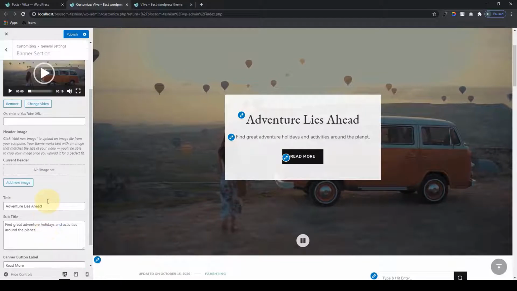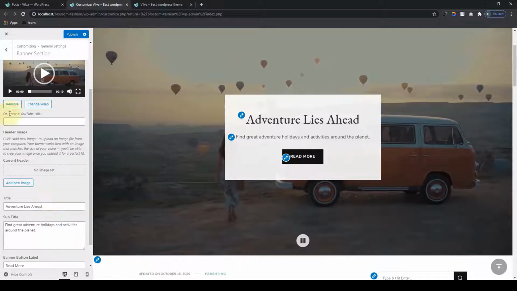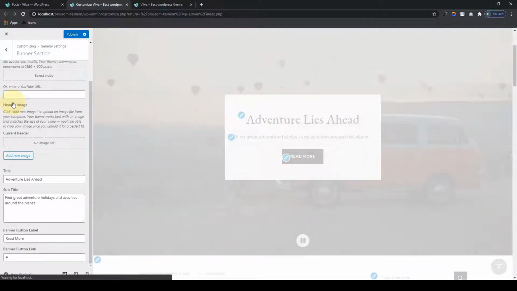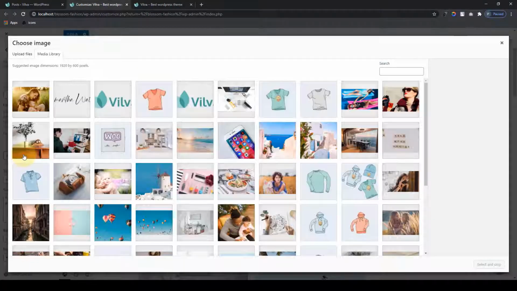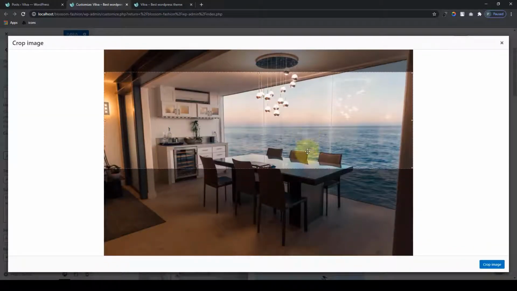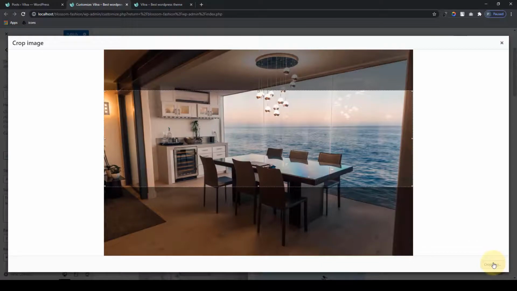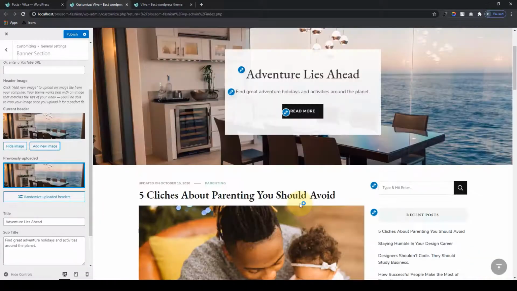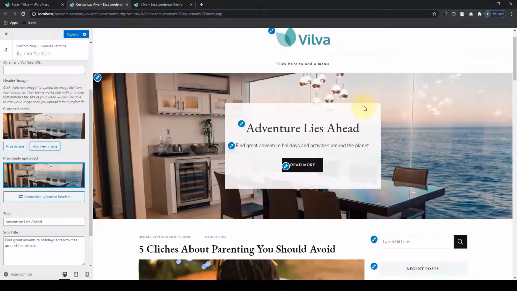So to add a static image as your banner slider, let me quickly remove this video once and click on add a new image. So you have to select the image from over here, and it also gives you an option to crop the image. So click on crop image, and the cropped image is what is going to appear as your banner slider.